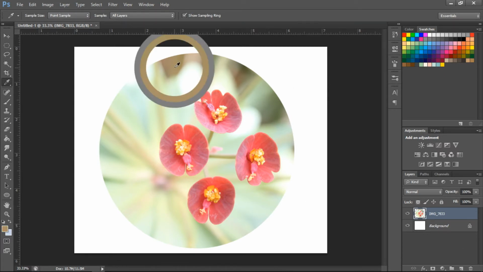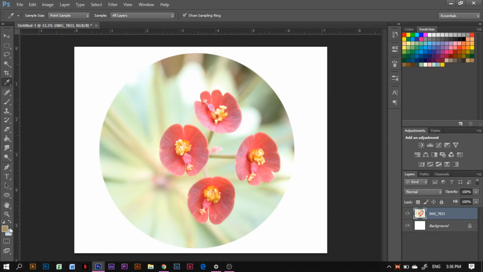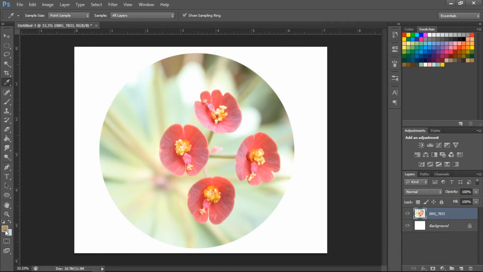This is the same as the one I showed you in Illustrator. It basically just selects this color. You can see here the color box. When you select that, that's the color it chooses in there. Basically you're selecting that color.